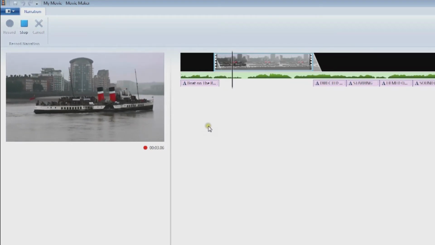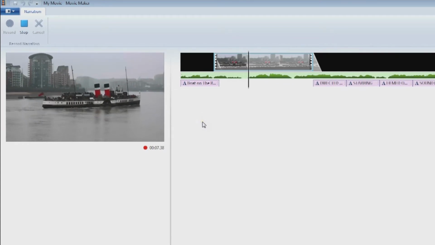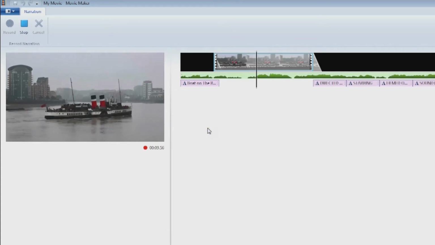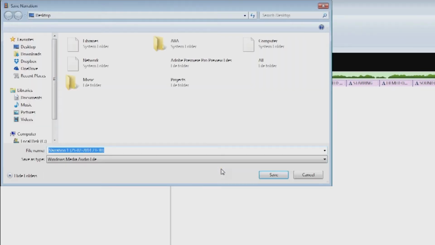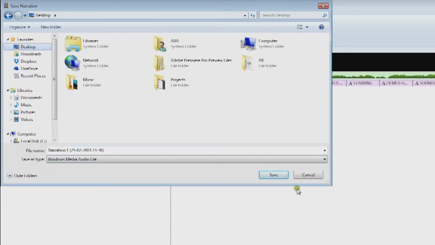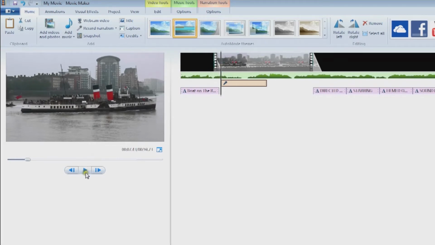Hello, this is a boat on the river and it was nicely moving, so I thought shooting it. Okay, so we just narrated what I just said, and let's save it on the desktop for now. So it's here, our narration.